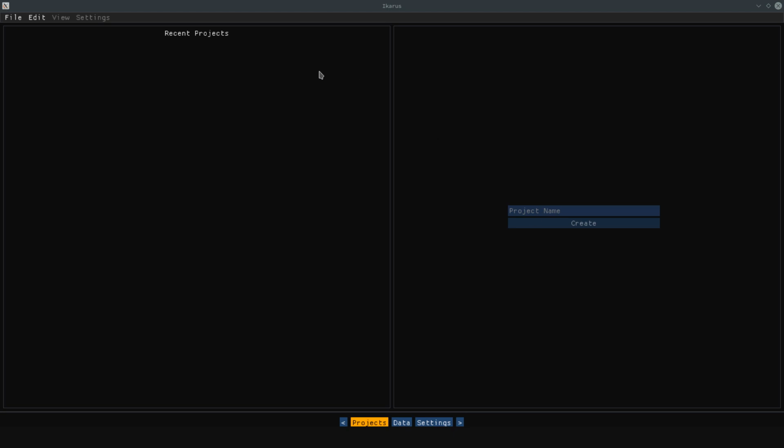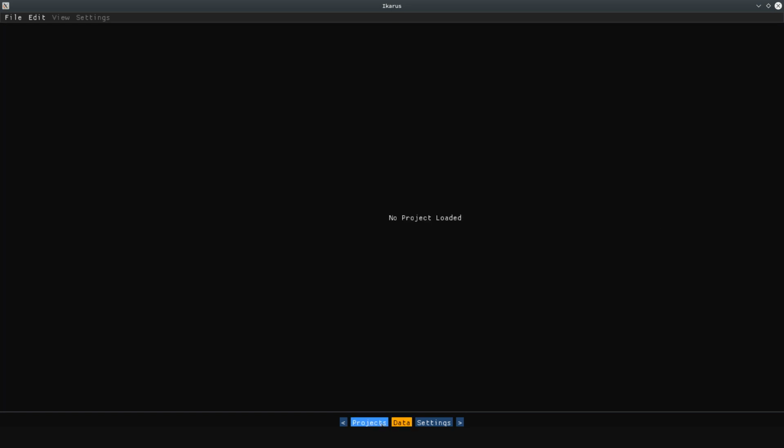So here we are on the main screen. We have a menu bar now, which looks like this. These things don't actually do anything yet. They're just there to be a placeholder for what's to come. On the bottom we have the different tabs, of which only the project and the data tab are currently implemented.